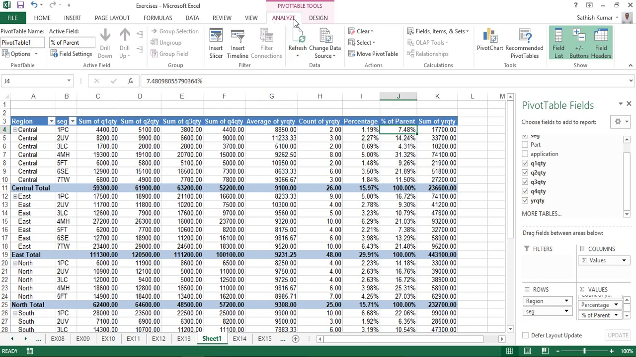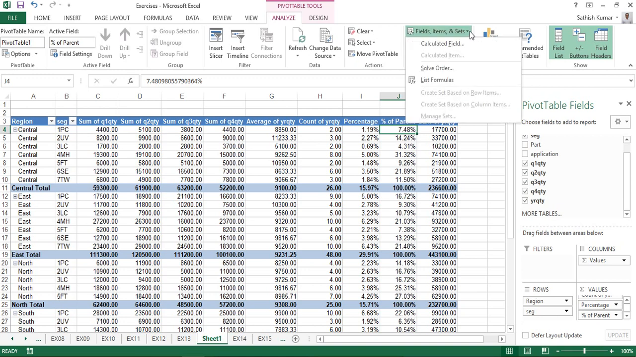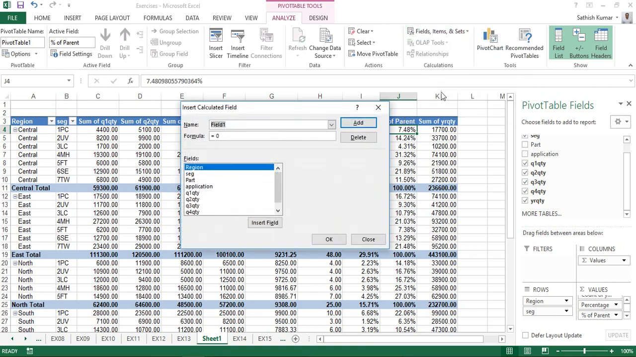On the Analyze tab you can see the field items and sets is available. Click on the field items and sets and you can see the first option, calculated field. Let me click on the calculated field and it opens a dialog box asking what is the name of this calculated field. Let me give a name. For example, I am putting it as half-yearly because it was sum of Q1 and Q2 put together. So half-yearly. And what is your formula?